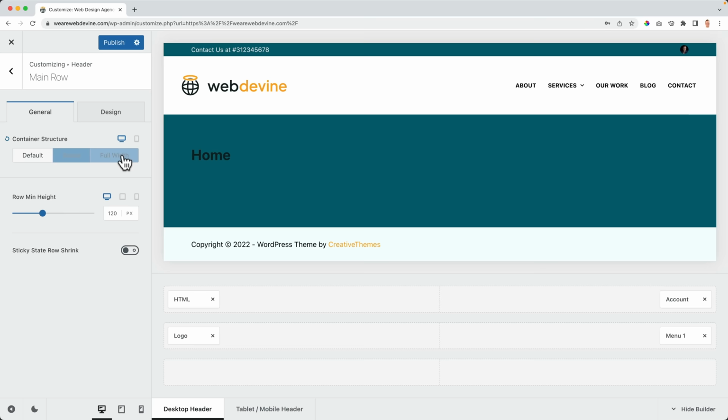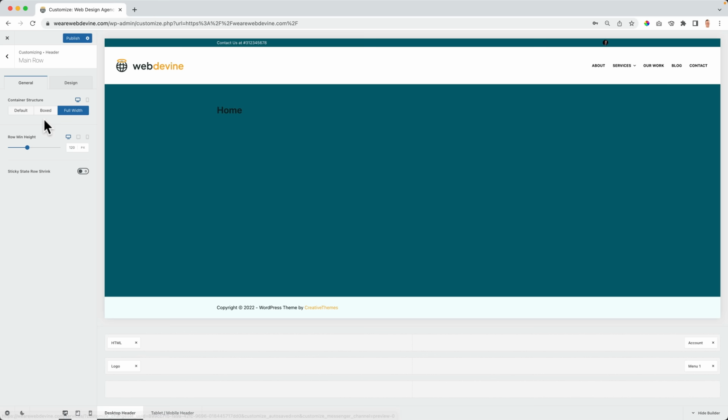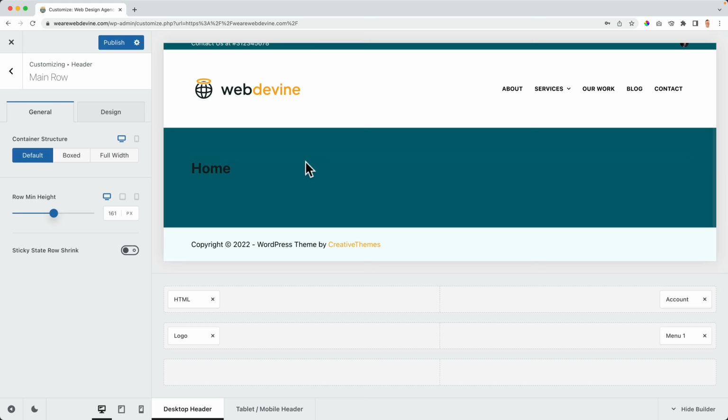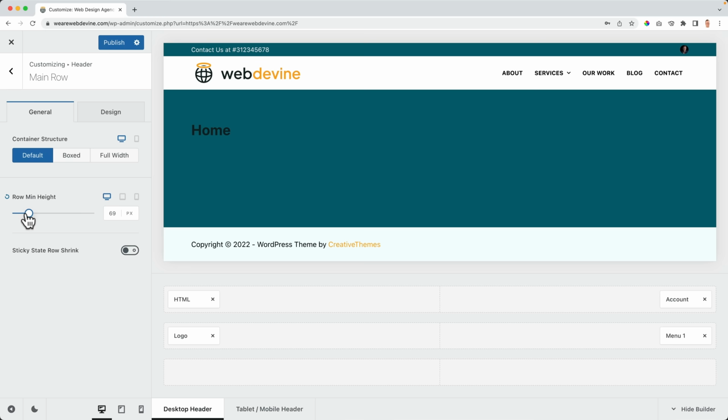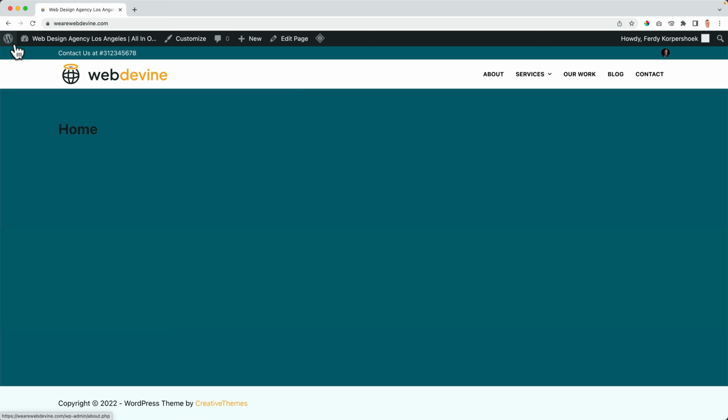So if I make the screen smaller, Command minus, totally from the left to the right. I prefer the default version. Like that, Command 0, Control 0, and I can change the row height. Well, I think it's taking a lot of space, and I'd rather use that space to showcase what I have on my homepage. So I minimize it a bit, bring it down until I'm satisfied, and I think 60 pixels is perfect. So if I publish it, close it, it looks like this, and that's great.